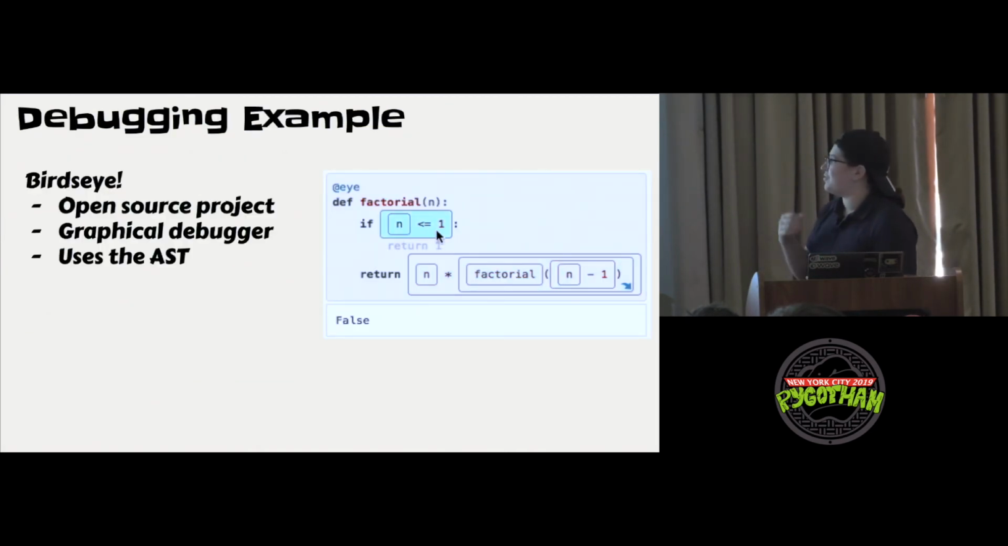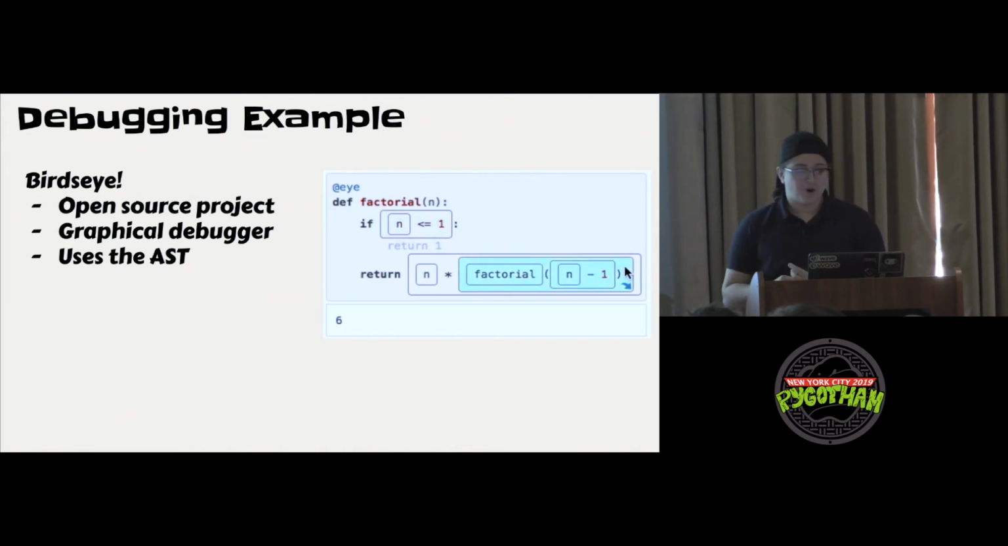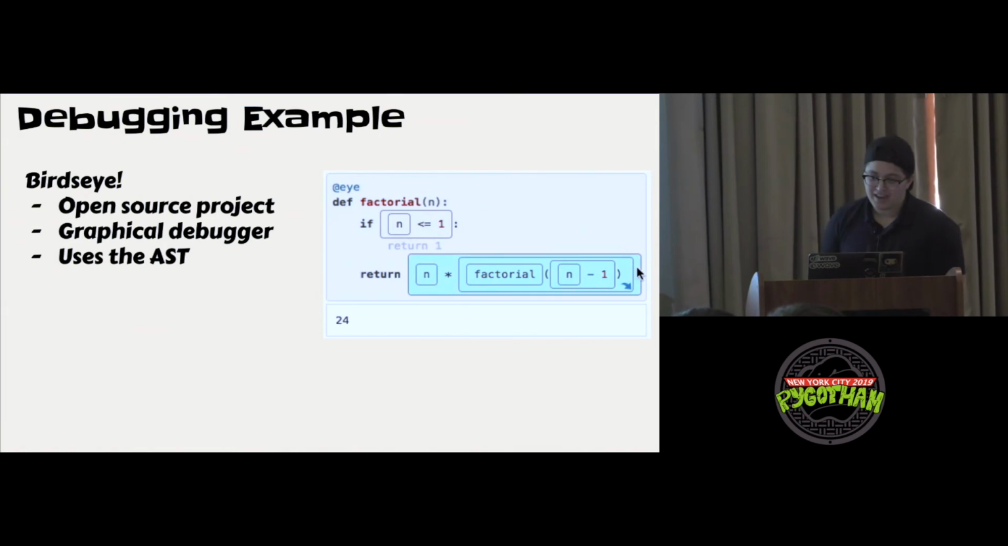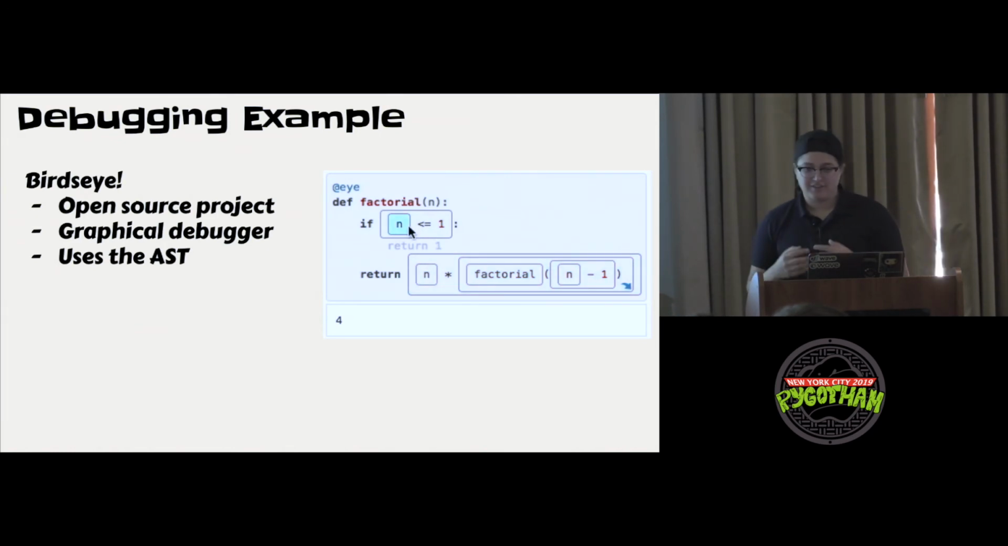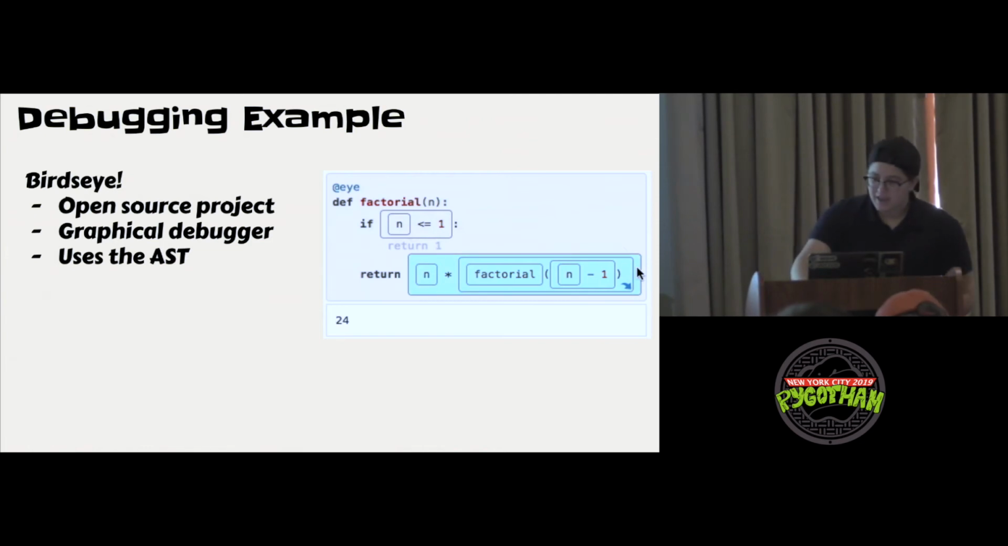And then we can also use the AST to help us with debugging. There's a really cool open source project called Birdseye. And it uses the AST to set breakpoints through your code to give you visual and graphical debugging.